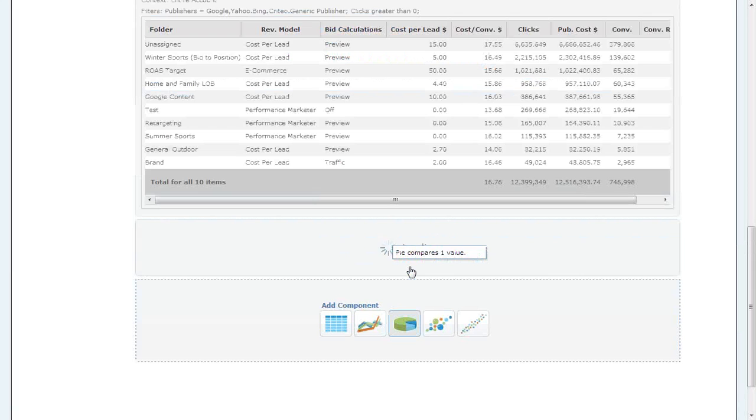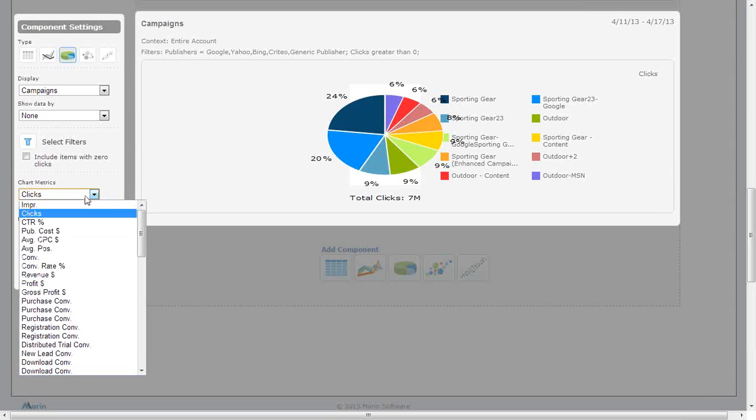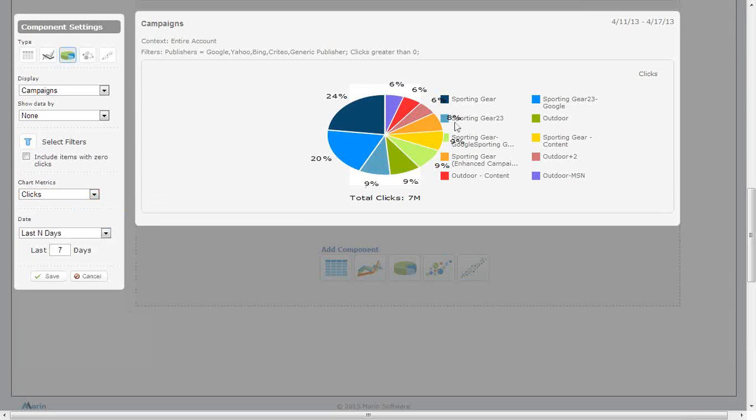Then we have pie charts, which simply compare one value across the account, showing you a breakdown of that by an additional metric of choice. In this case, what we're looking at is total incoming click volume split up by campaigns. However, pie charts can be very flexible.